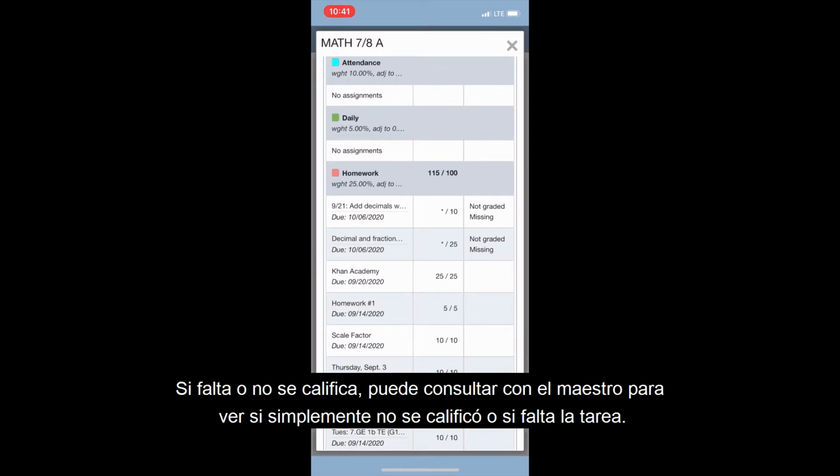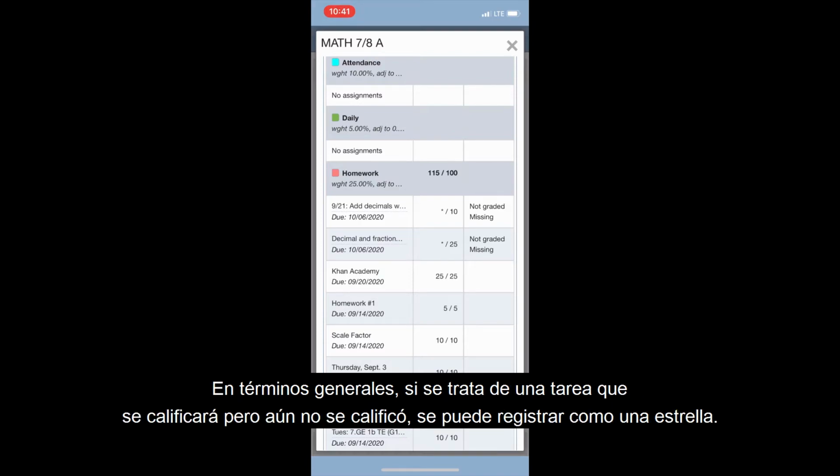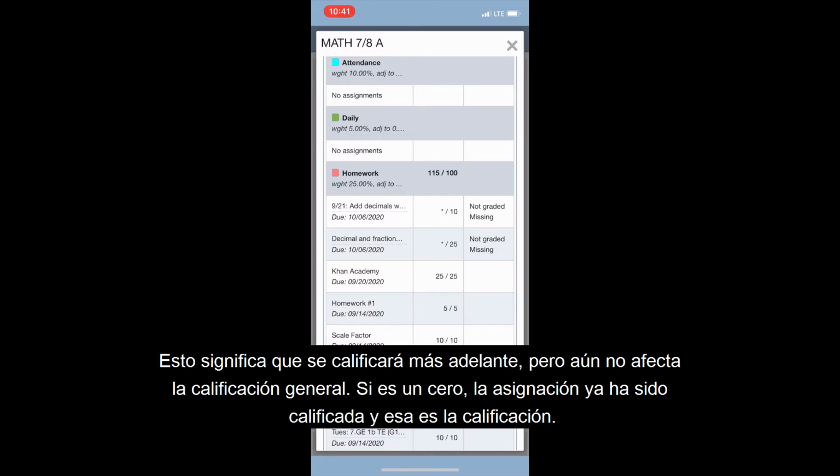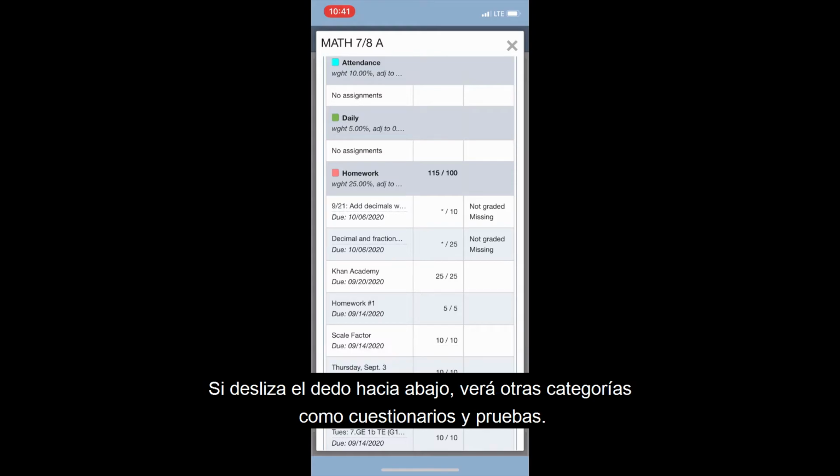If it's a star, usually what that means is it's an assignment in the grade book that will be graded. It hasn't been entered yet, but the star is making it so it's not calculating into the grade yet. So chances are this is something that just hasn't been entered or graded yet. If it's a 0, that's different than a star. That means the assignment is weighted into the grade, and she has scored a 0 out of 10 or 0 out of 25. So just something to think about, looking for stars versus zeros versus numbers.